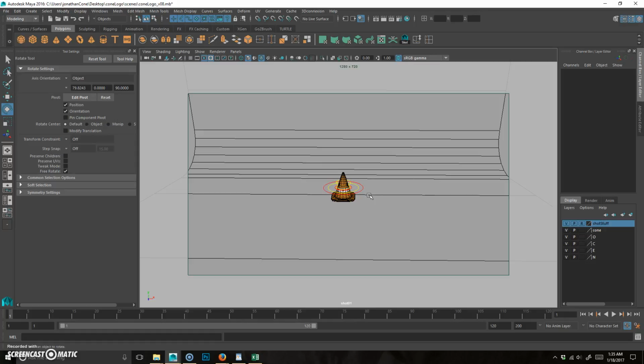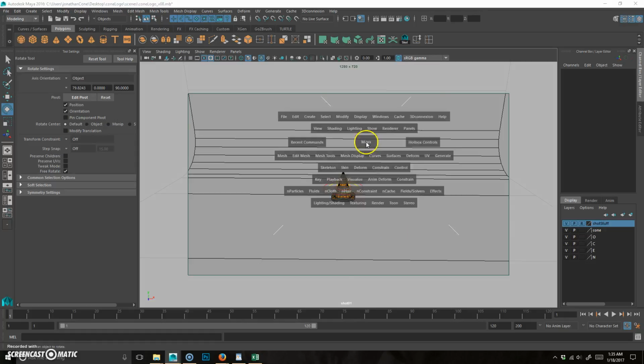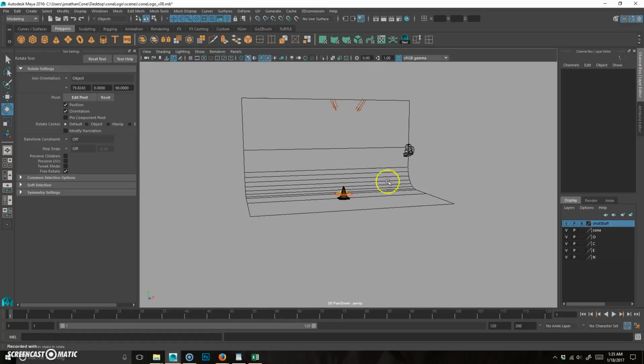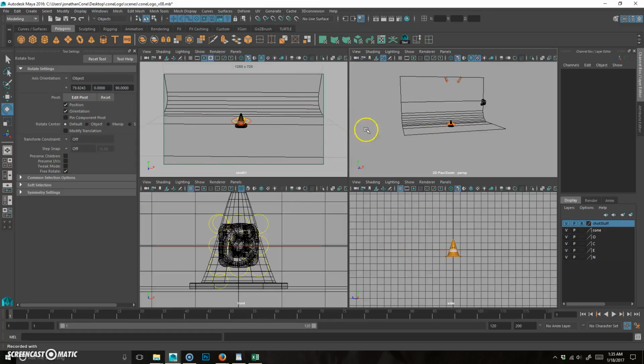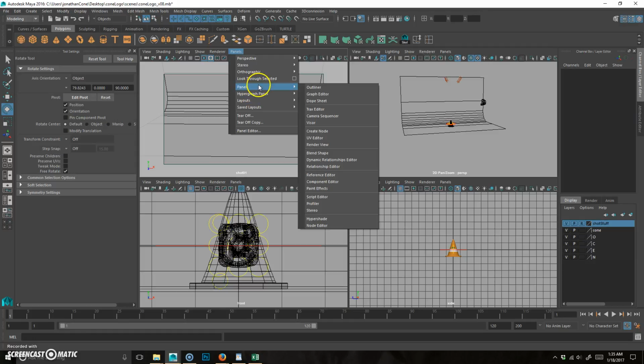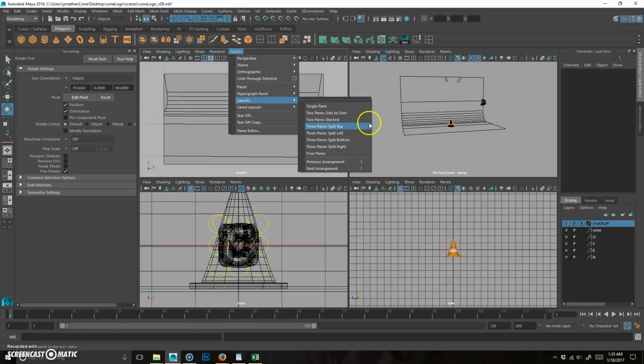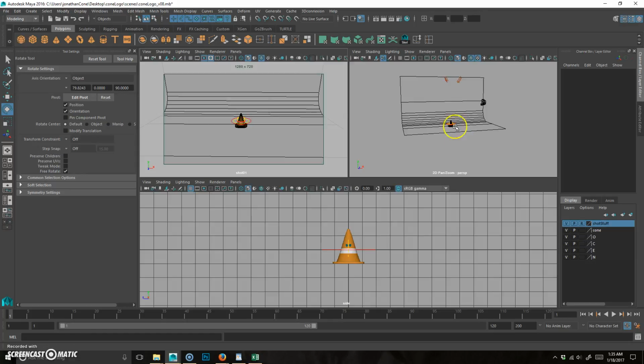Good. And now I'm just going to set this up for better animation. Because right now I have these panels and that's all fine, but I usually like to have a little bit of a different setup as far as my panels are concerned. So I'm going to go to panels, layouts, and we're going to do 3 panes split top. So there's 3 total panes and there's a split on the top. On the top left, I'm going to go panels, perspective, make sure it's shot 1. So this will be my camera that I look through.